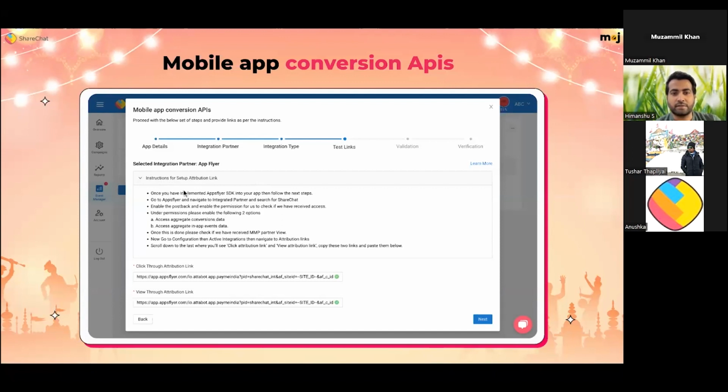Since this integration partner is AppsFlyer, there's a set of steps. The first one is, once you have implemented the AppsFlyer SDK into your app, follow these next steps. You'll have to go to AppsFlyer, navigate to the integrated partners, search for ShareChat, and enable them. To enable, we have to enable the postback, and enable the permission for us to check if we have received an event or not. Under permissions, we tell you where to go.